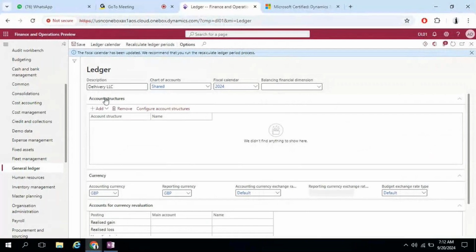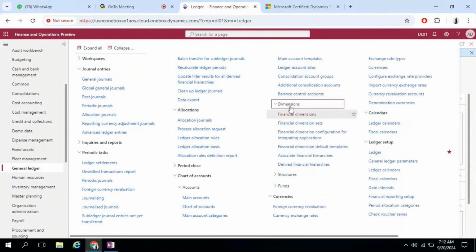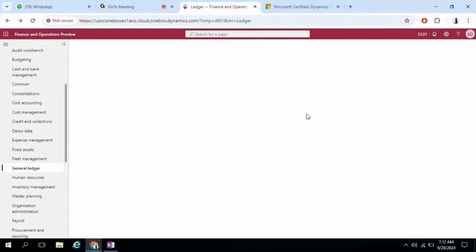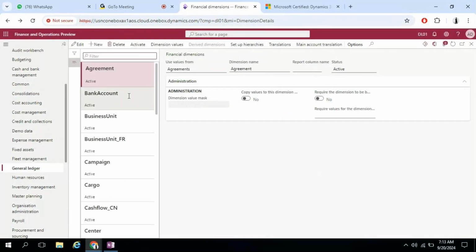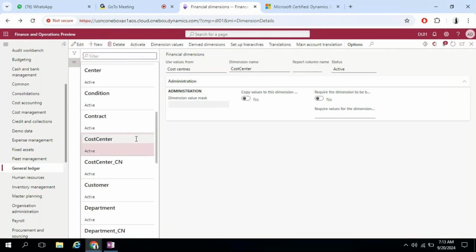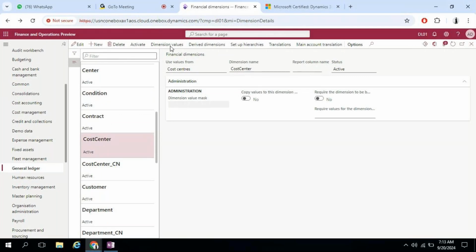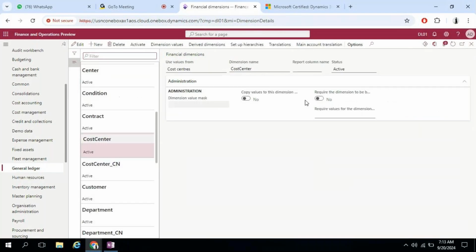Before defining the account structure, you need to tell your client that under the chart of accounts there is a tab called dimensions. Over there is a dimension called financial dimensions. So this is your financial dimensions. I'm going to utilize the cost center. I will go to the dimension values. Inside the dimension values, I have 007. So all these are the dimension values defined for me.